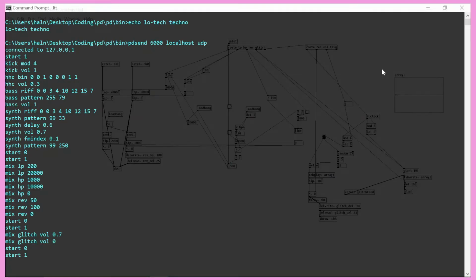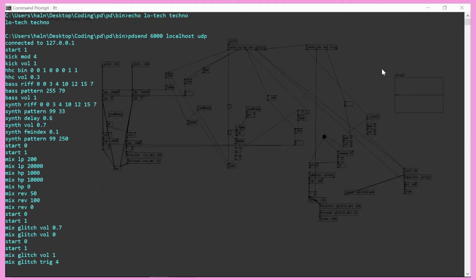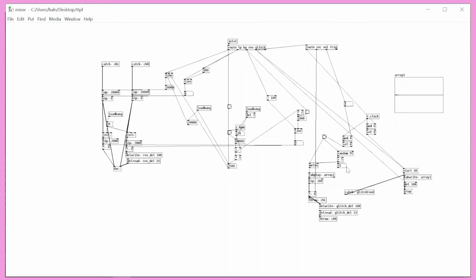So I say mix, glitch, vol. Let's make it loud so we can hear it. Mix glitch trig 4. We'll say every 4 16th notes, set a new length of the glitch looping. And we can see that happening here in this number.